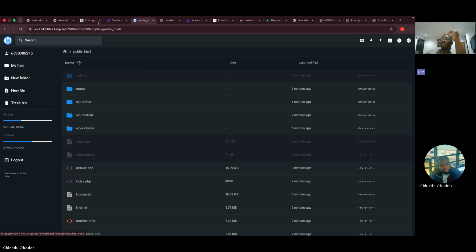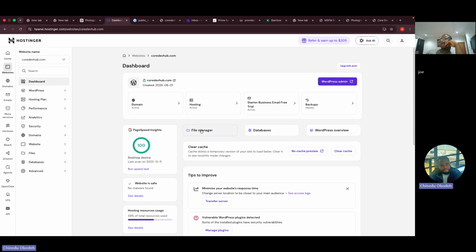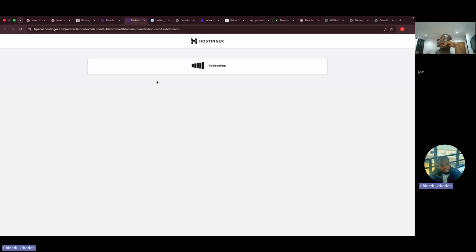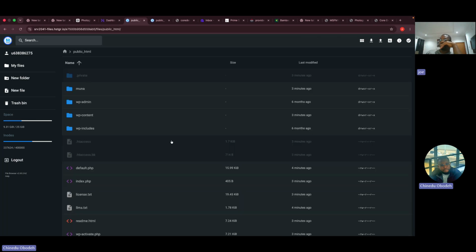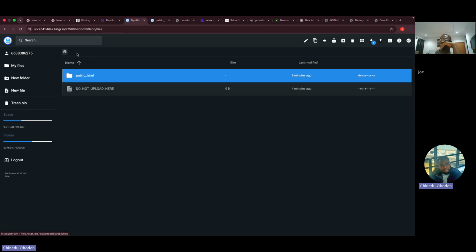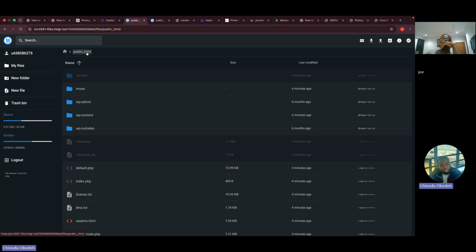Where do you find this public HTML? Yeah, you click on file manager. It will open your file manager. Look at it. You see public HTML. Are you getting it? I will open this, this is my public HTML. Right. Now, what I will do now, I can decide to still come back to this place. Inside my public HTML, I can decide to have a new folder. So where is it? Let me just right click it.